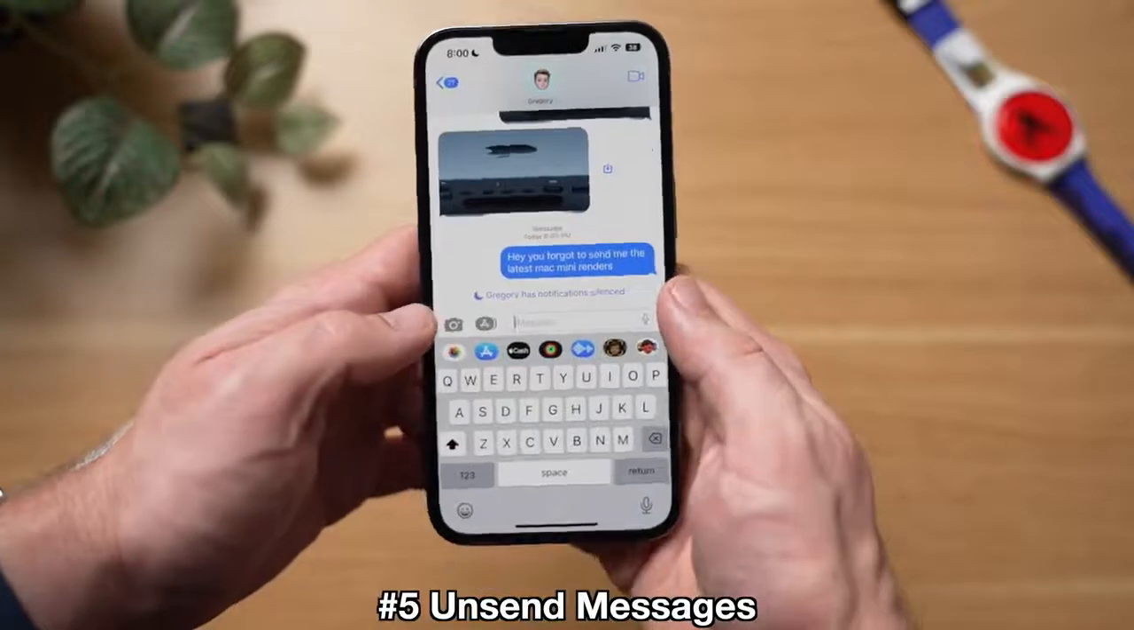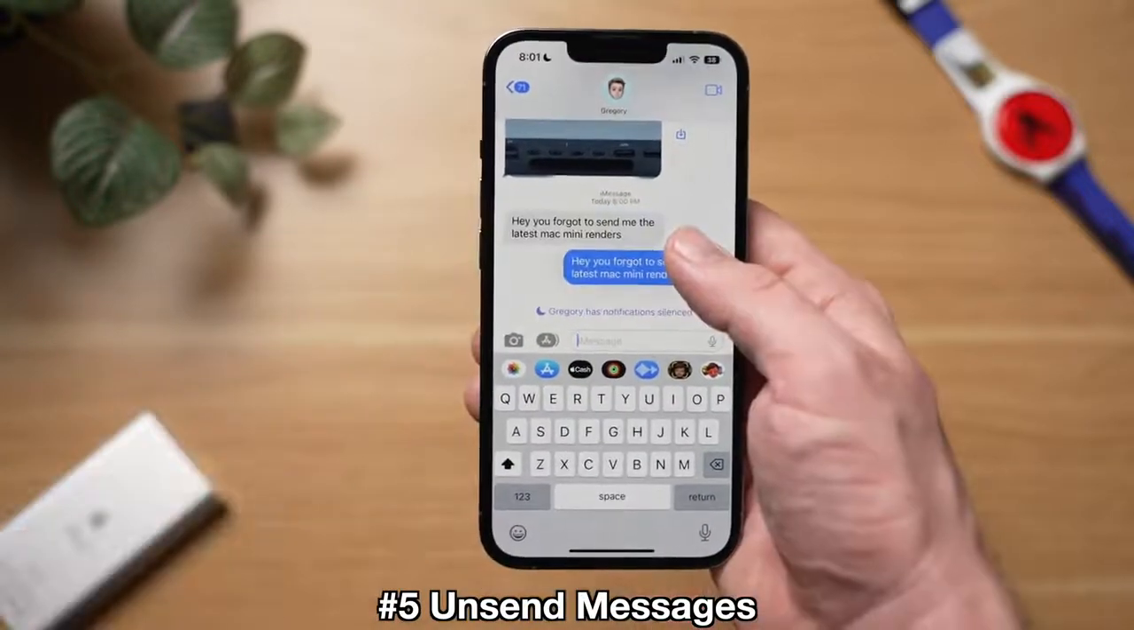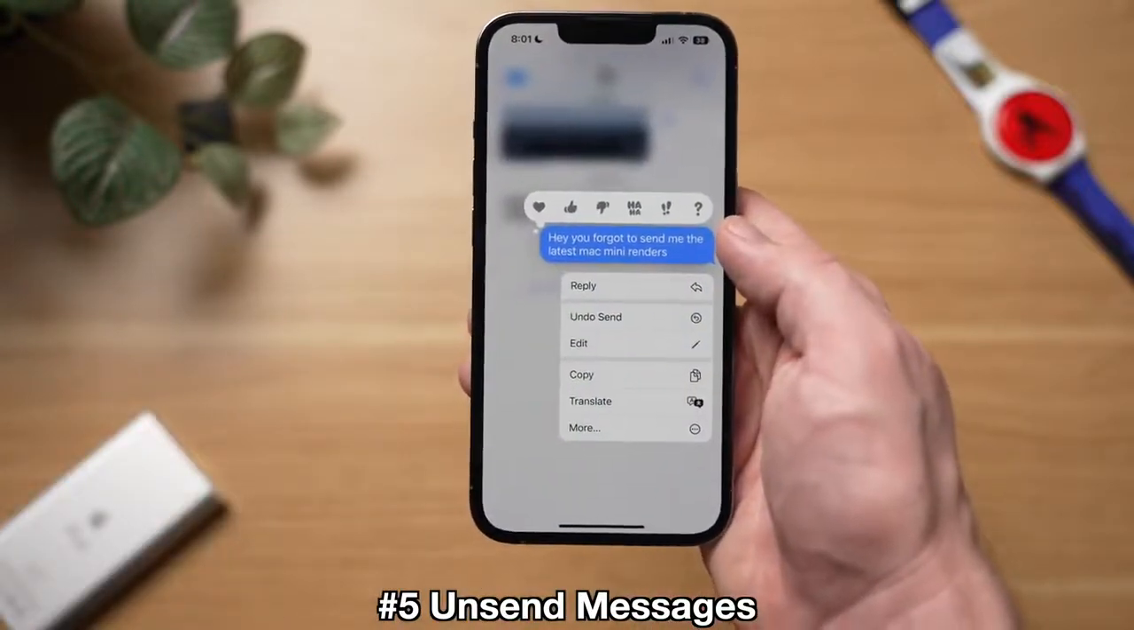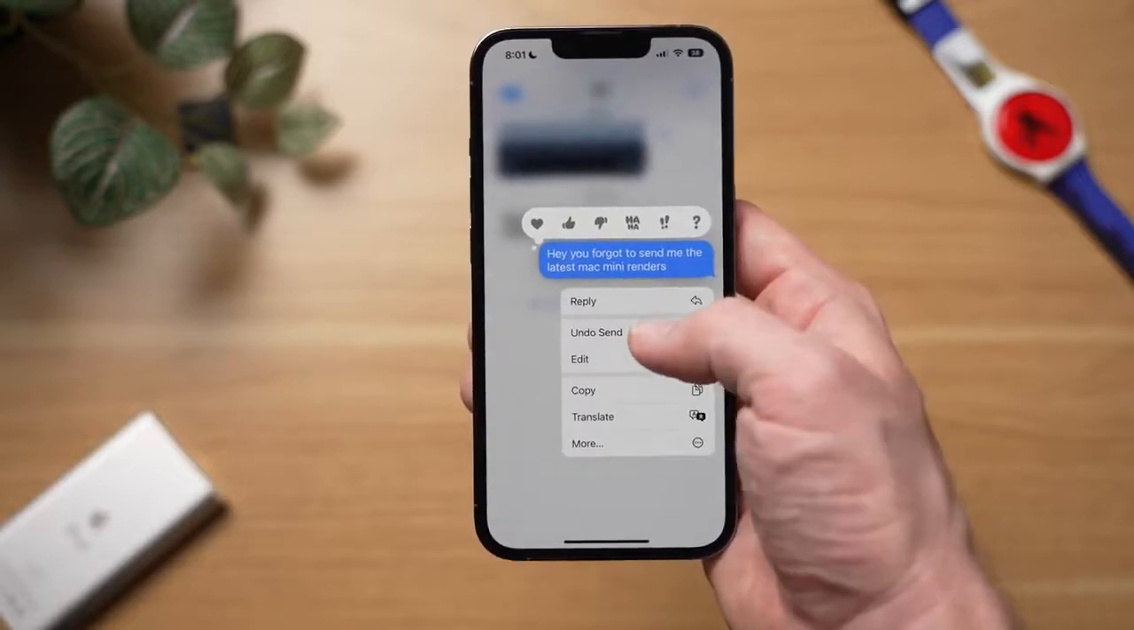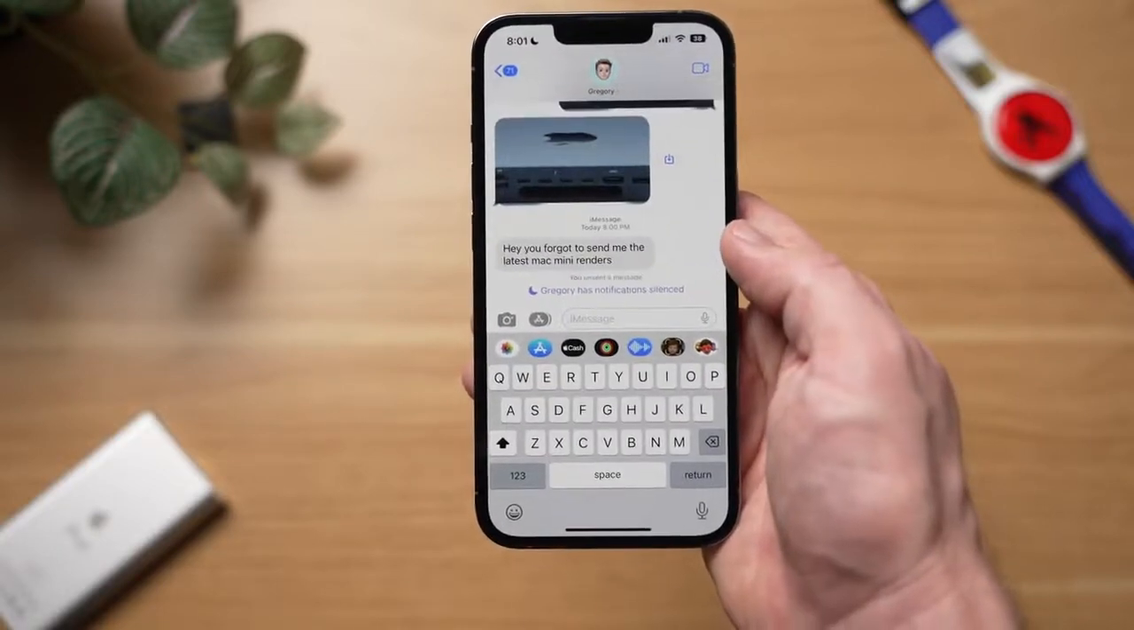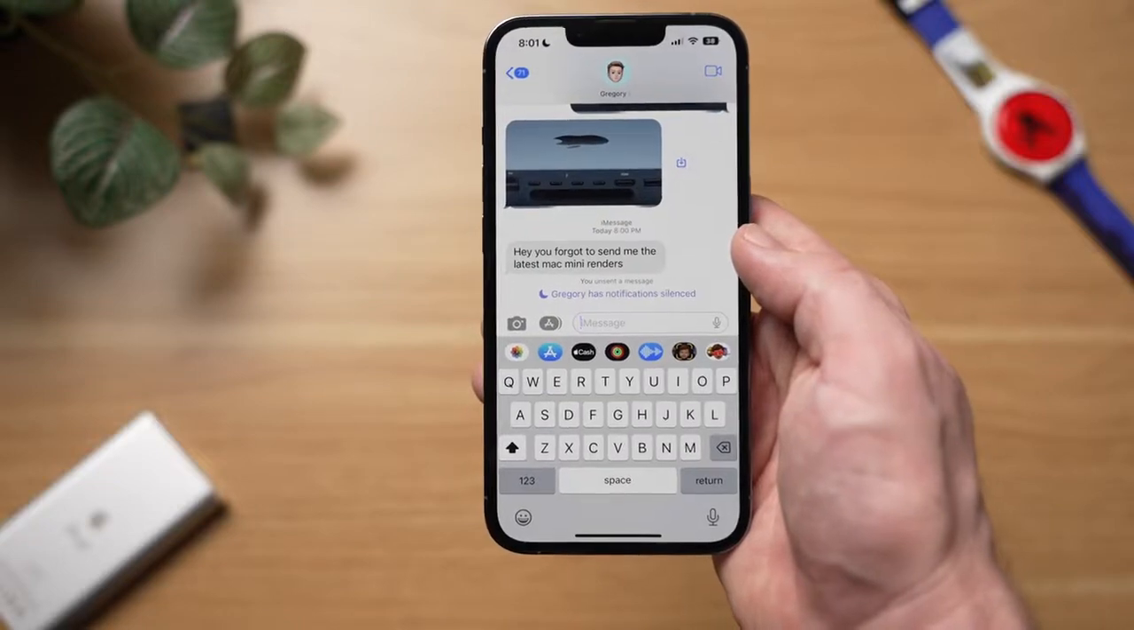Now, have you ever sent a message that you didn't mean to send? Well, in iOS 16, you can now simply unsend it. To do this, just long press on the message you wish to unsend, and then you will see a list of options pop up with an undo send button. Just tap that, and your message will be unsent.